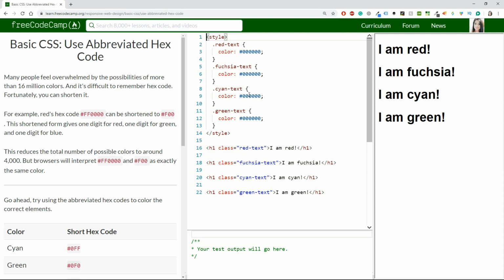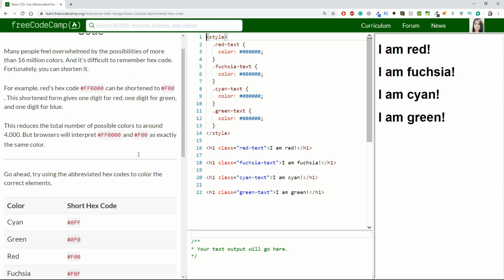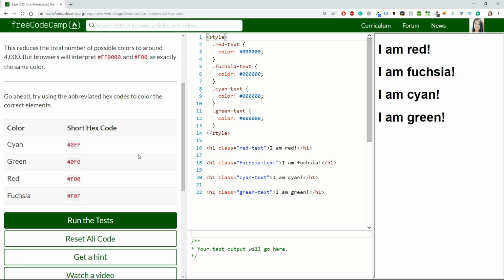For example, red's hex code FF0000 can be shortened to F00, so 3 digits instead of 6. This shortened form gives 1 digit for red, 1 digit for green, and the last 1 digit for blue. This reduces the total number of possible colors to around 4,000, but browsers will interpret FF0000 and F00 as exactly the same color, so we can use, of course, the 3 digits instead of 6.